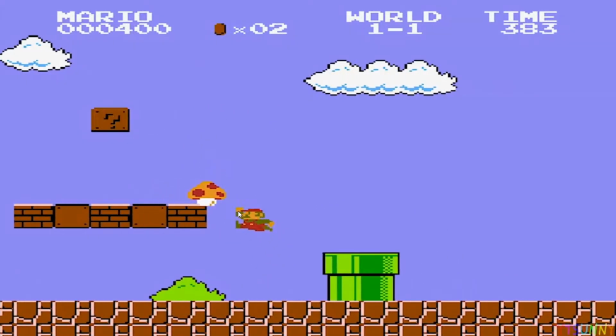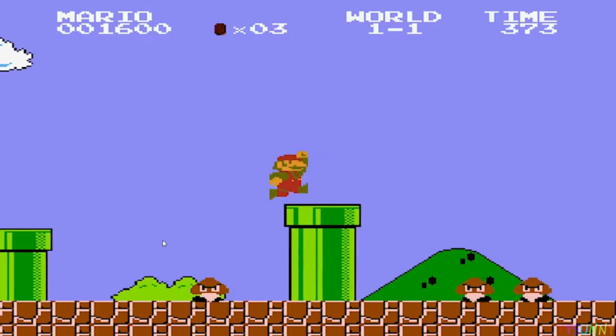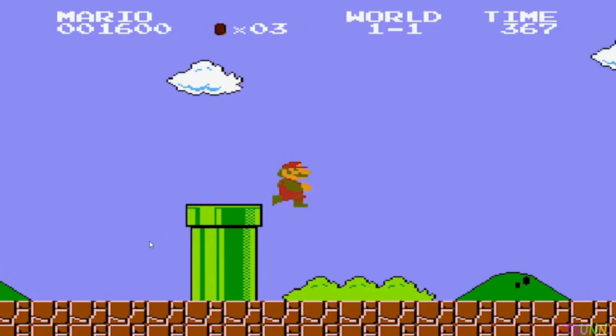I assume everyone's familiar with Super Mario and how to play Super Mario. Okay? So, this will be the sample user interface or gameplay for Super Mario.